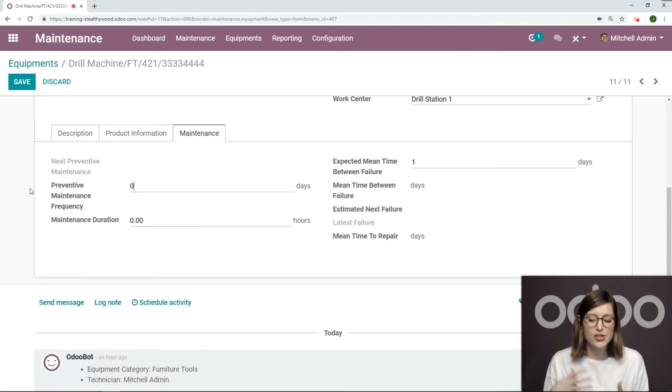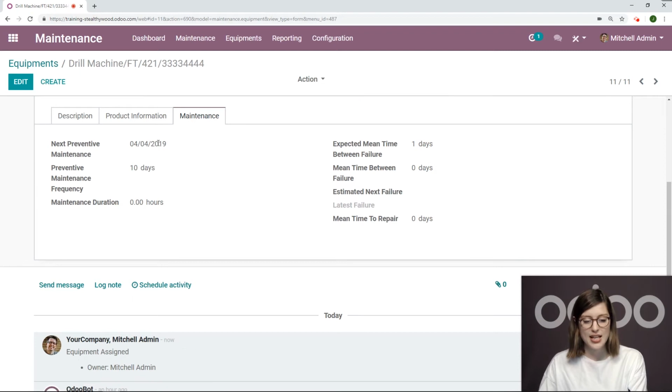Of course, I need to start using this piece of equipment, and people need to report what's happening with this piece of equipment as well for these fields to be automatically populated. But we can go ahead and do one. So let's say the preventative maintenance frequency is every 10 days. I'm going to go ahead and save this. And we have that date automatically generated by Odoo right here instantly. So that just saves you a little bit of time and it's quite convenient.